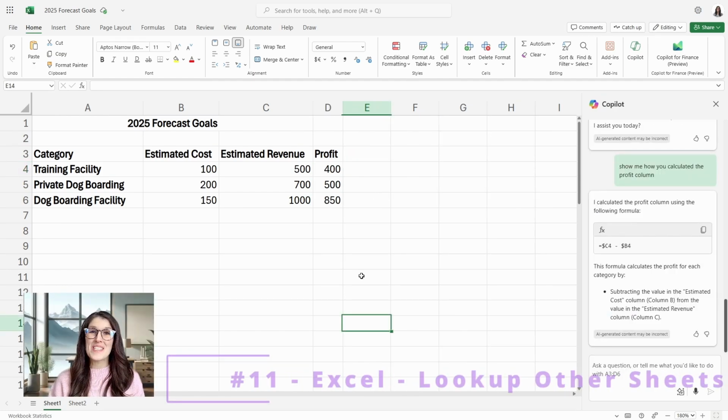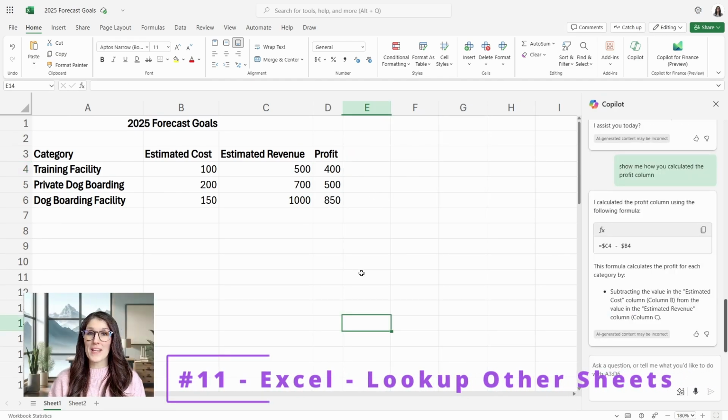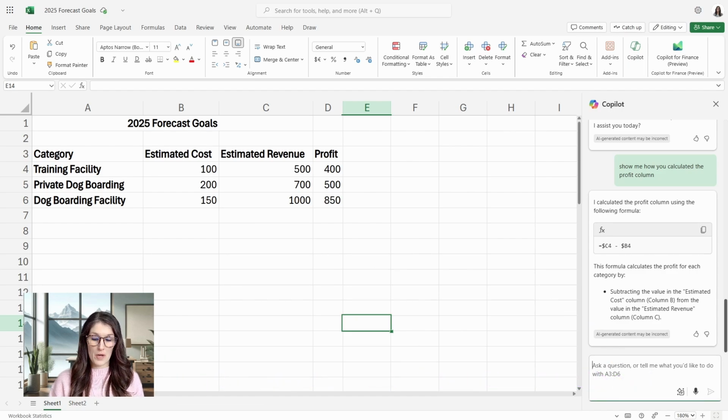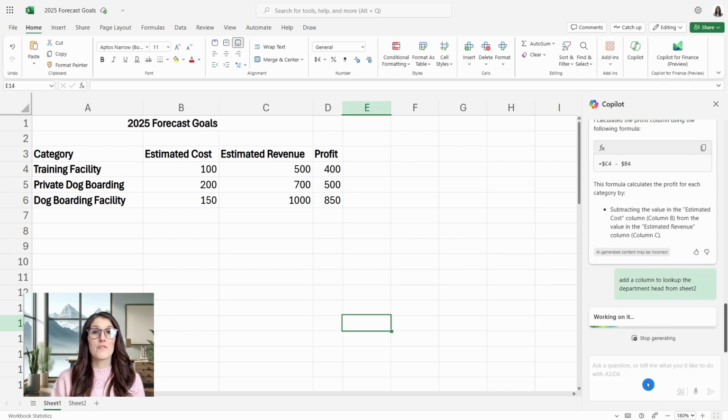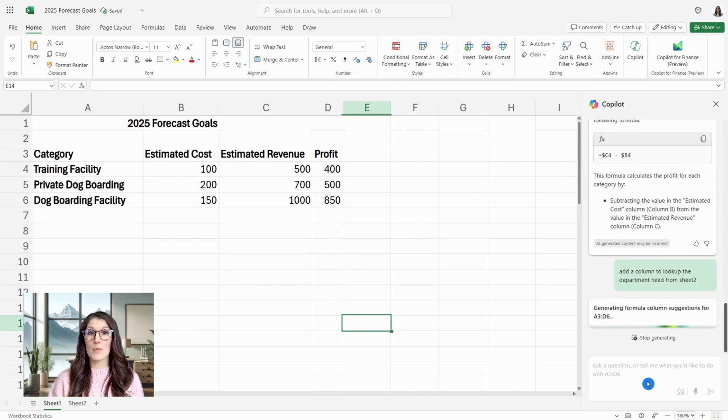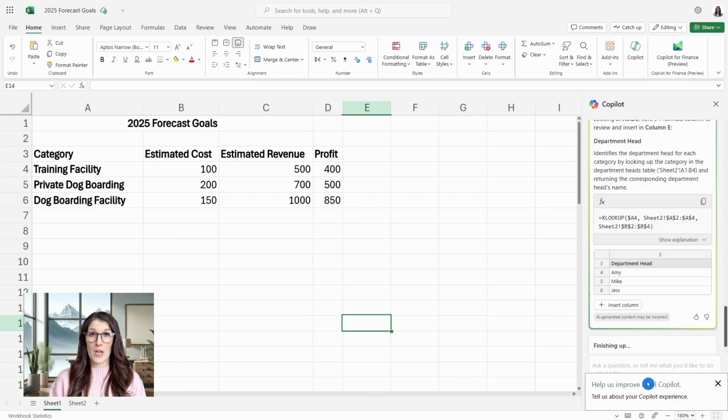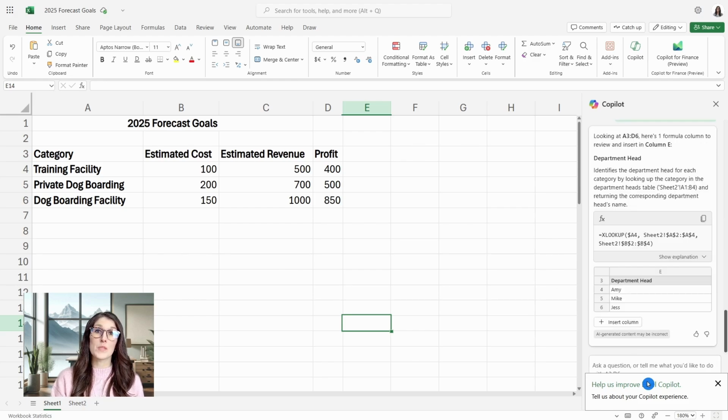Moving on to tip number 11, which is how Copilot in Excel can now look up data in other sheets. So here we are going to ask Copilot to add a column to look up the department head from sheet 2. So previously, Copilot was only able to work within the predefined table that you were working in. So it wouldn't be able to look up data in the same sheet if it was in a different table, and it certainly wouldn't be able to look up data in another sheet.